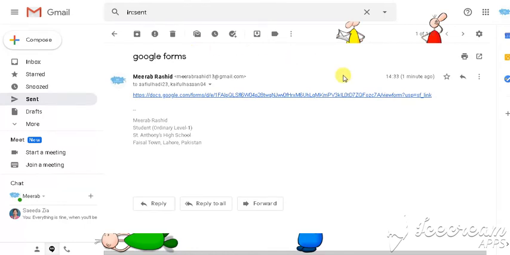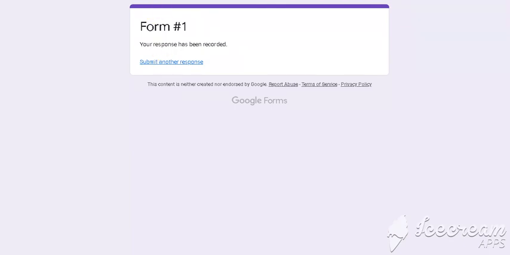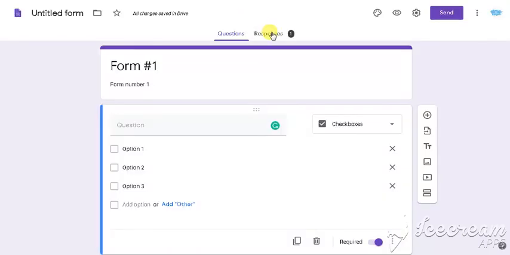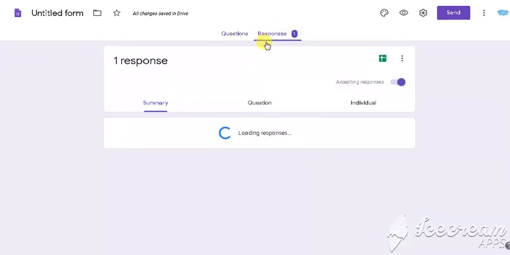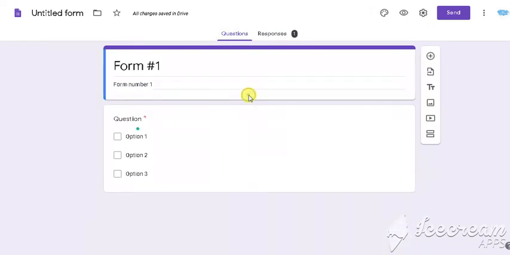Here it is. So now I'm going to click this link. Here is the form that I created. Now I'm going to click option 1 and 2 and submit it. And now I can also submit another response. I'll go back, and here it is, the responses that I've got, and you can get all the analytics of your response.